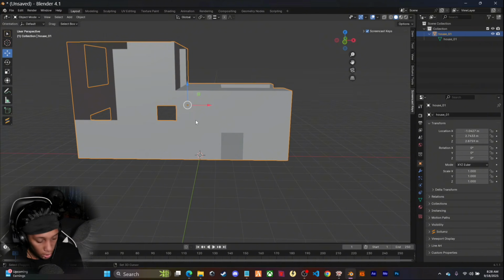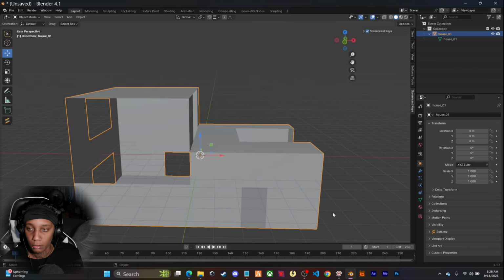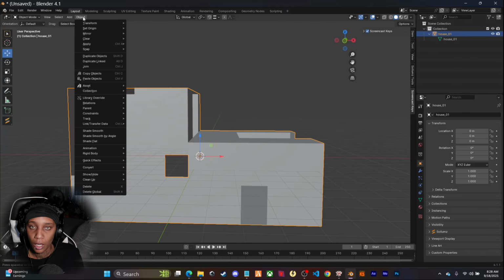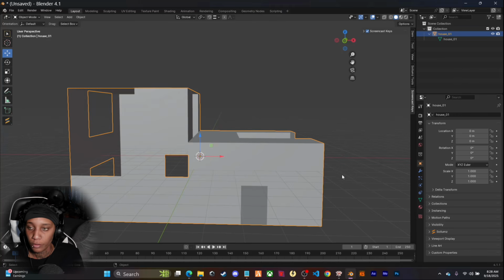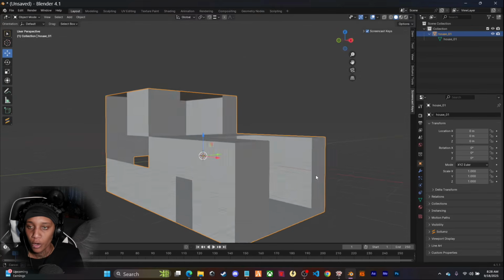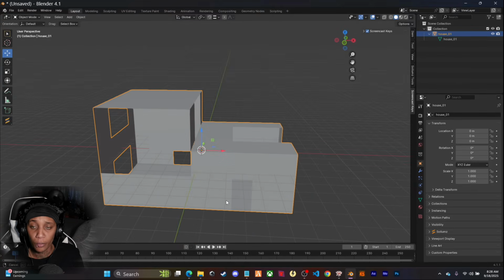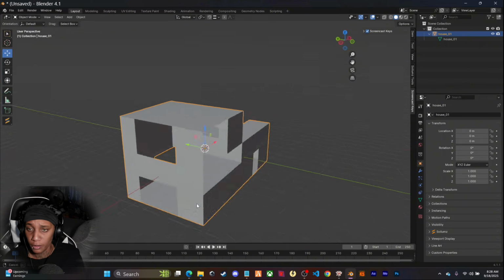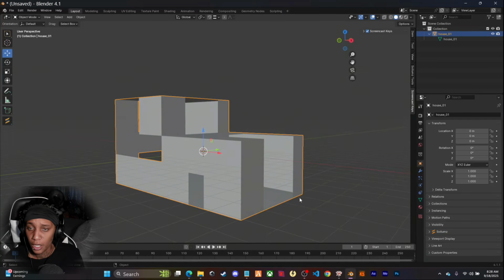Then Shift S, selection to cursor. And then we're gonna do object, apply all transforms. Right. So my thing is, if you already know how to model and stuff, you could really just pass through all of this. I'm just making something, right?